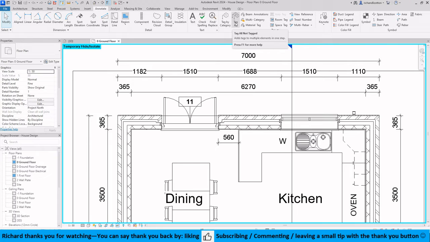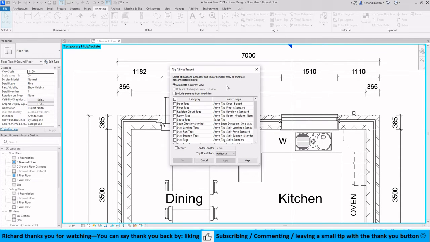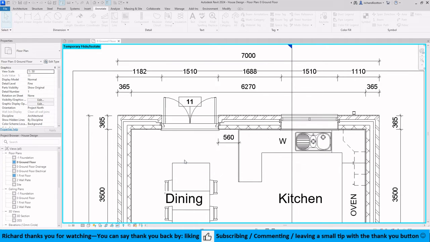Now we could tag all. So instead of doing an individual tag, it brings up all the different types of things we could tag. And I'm just going to select doors for this one. And again, you've got the types of tags there that are already loaded in. And then you can just apply that and say OK.